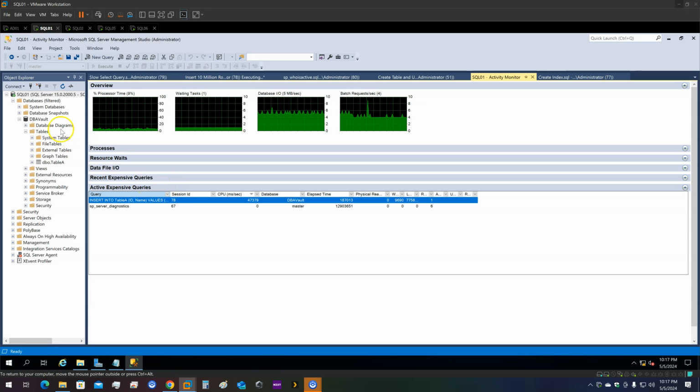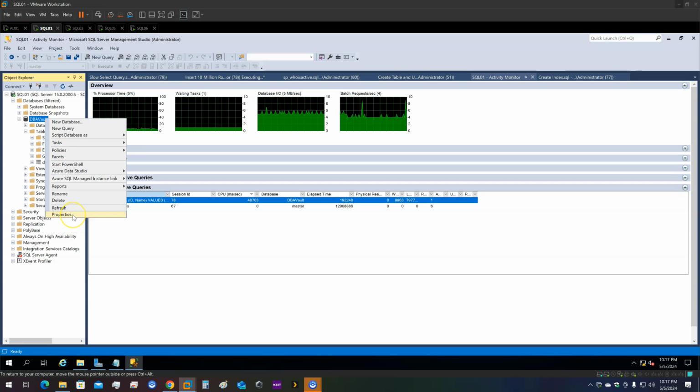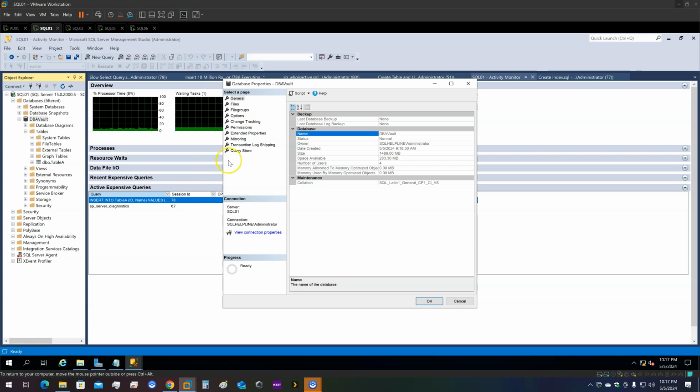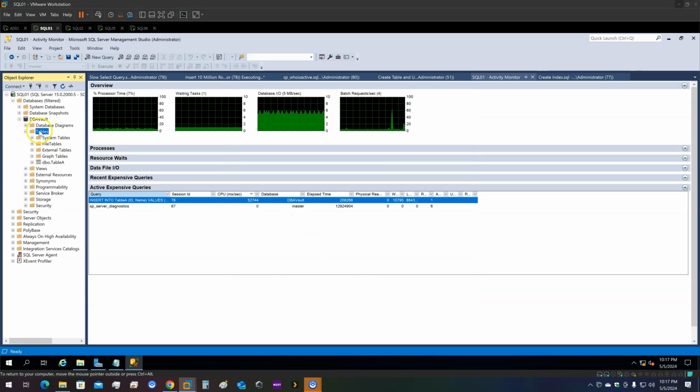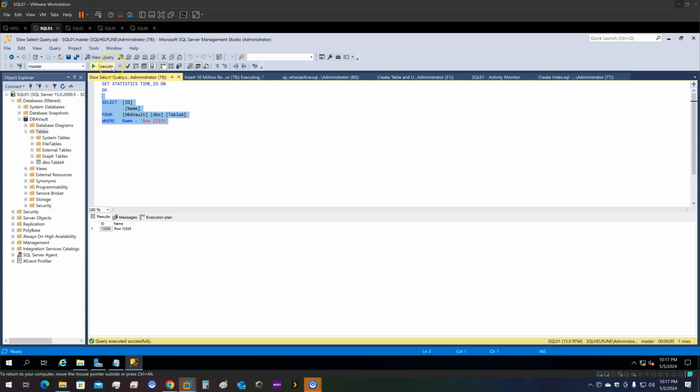So this gives us another way of verifying which query is most expensive. The next part is that we have to enable the query store. By default it is off. Once we enable it, it will start to collect data, and we will give it some time. Then we will see how we can utilize the query store to see the top resource consuming queries.